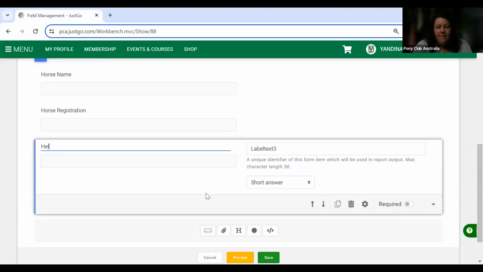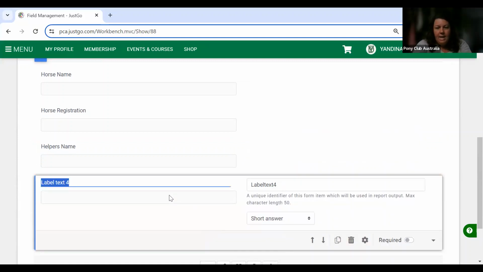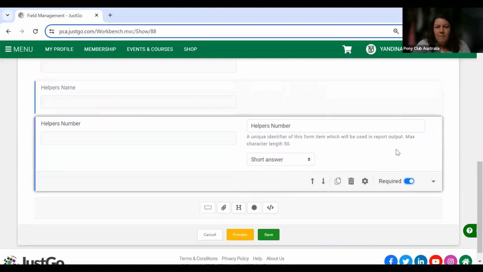Then we're going to have helper's name. Short answer is fine and required. And helpers, whoops, I probably should just click on the actual number. Short answer is fine and required. So this means that they can't go past these questions without answering them, which is really important.